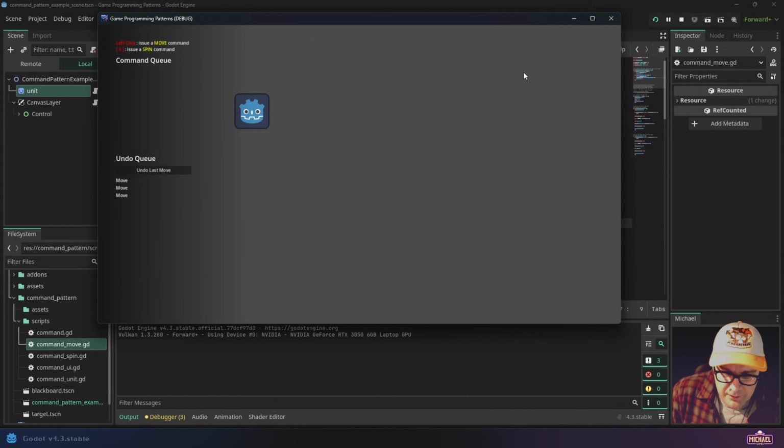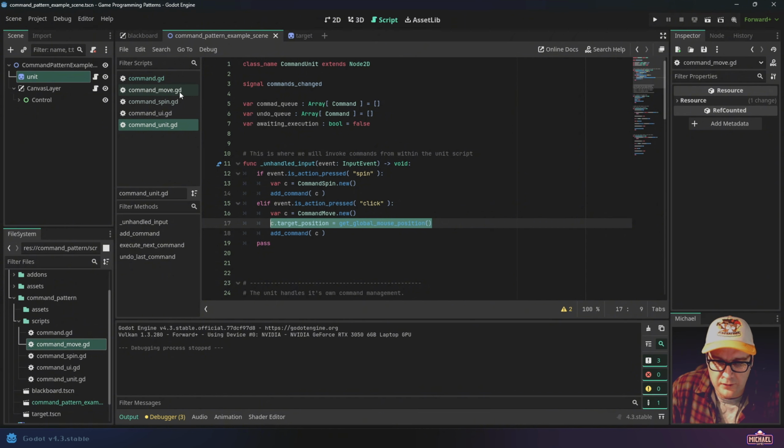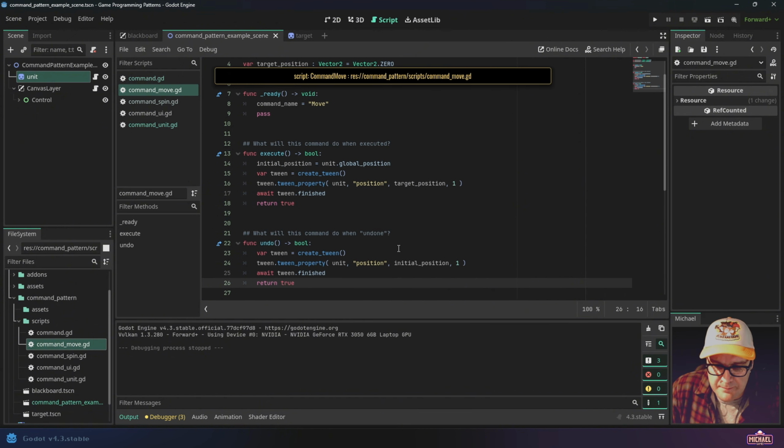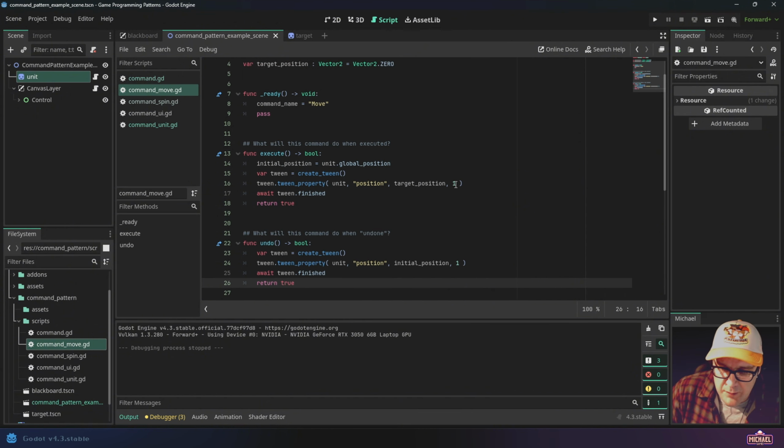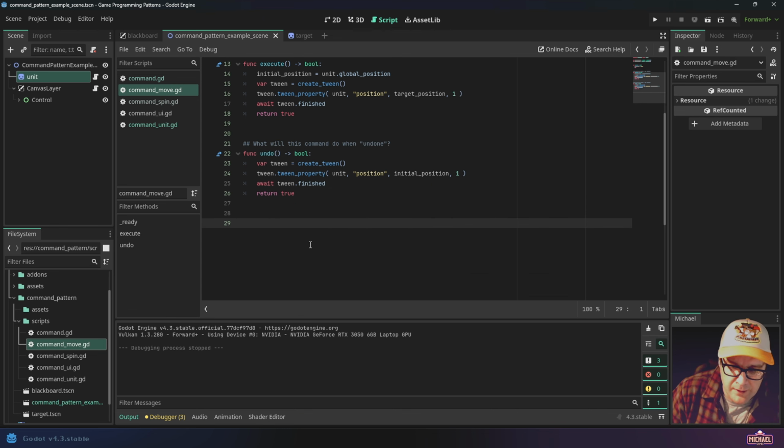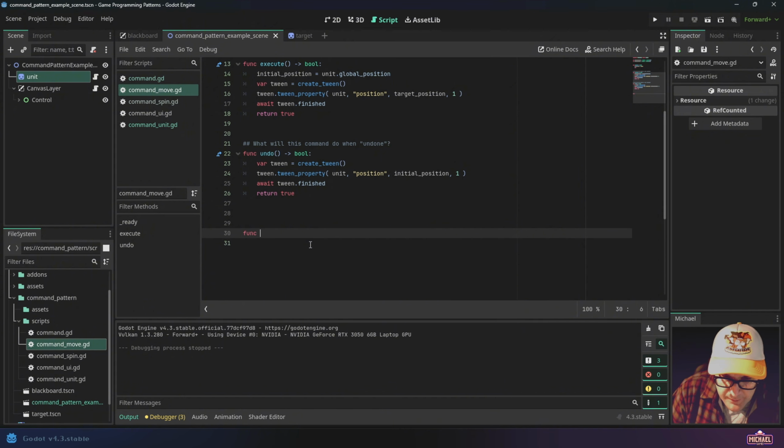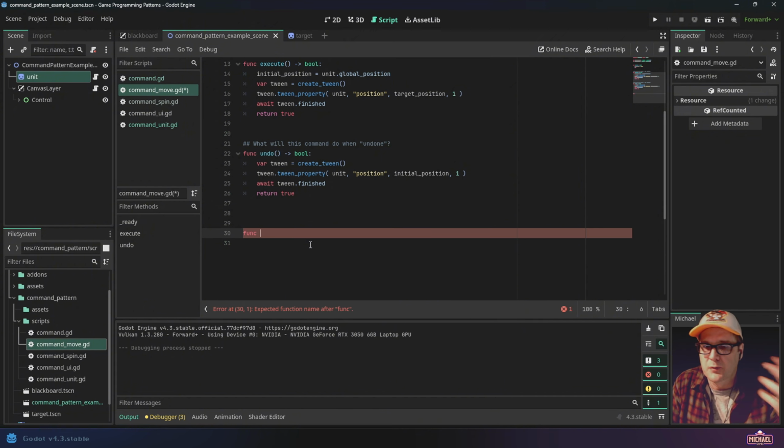So if we run the game and I click, he moves. Now you can see he moves faster or slower depending on the distance, because the tween works over an amount of time. Really, we want it to be speed based. And so let's go ahead and just replace that duration. Let's create a little function in here. So this is a good example. So you can build more functionality into each of your commands, right?